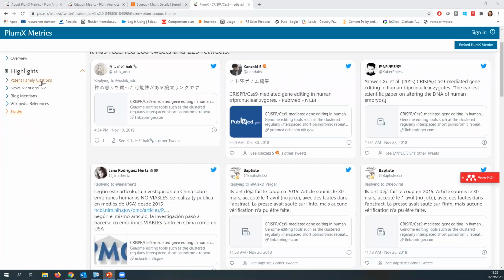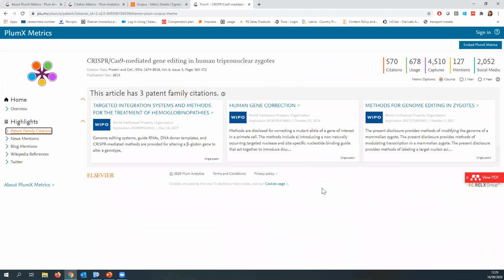I told you about the patent family citation, so it's worth probably to show how it is looking. You have here 3 patent family citations. One is about targeted integration system and methods for the treatment of hemoglobinopathies. That was actually, the article was about how you can fight with this, how you can change the genes of this disease that is connected with hemoglobinopathies. Then you have human gene corrections and method for genome editing in zygotes. That's 3 patent families that are connected with this one.